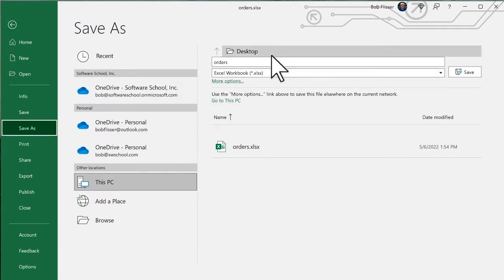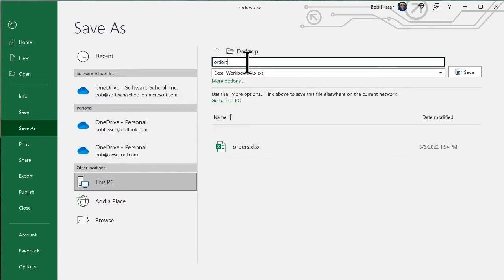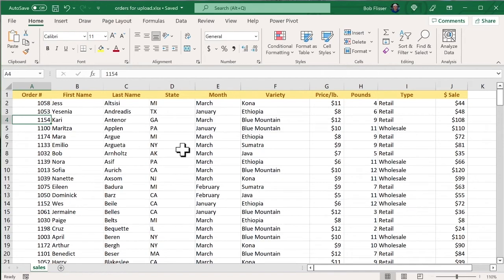And this is already pointing to the desktop. So I'm going to call this orders for upload. And that's going to be the name that Airtable gets, but don't worry, it's going to be easy enough to change that once we get there. So I'm going to click Save. So let's go into Airtable.